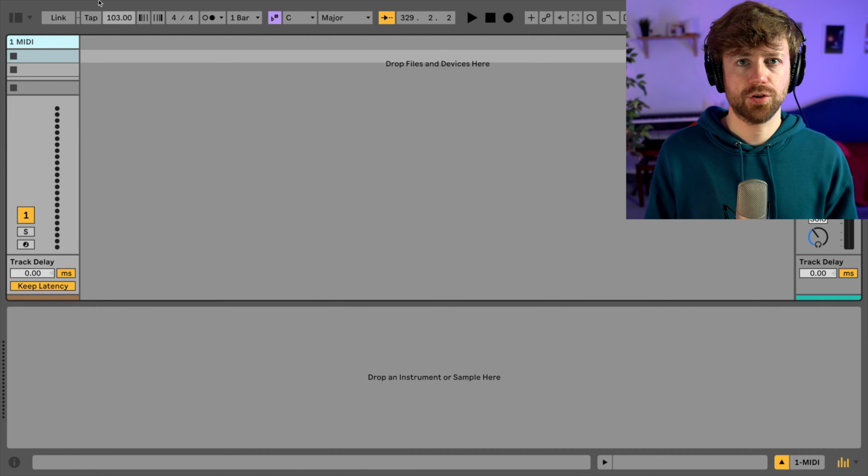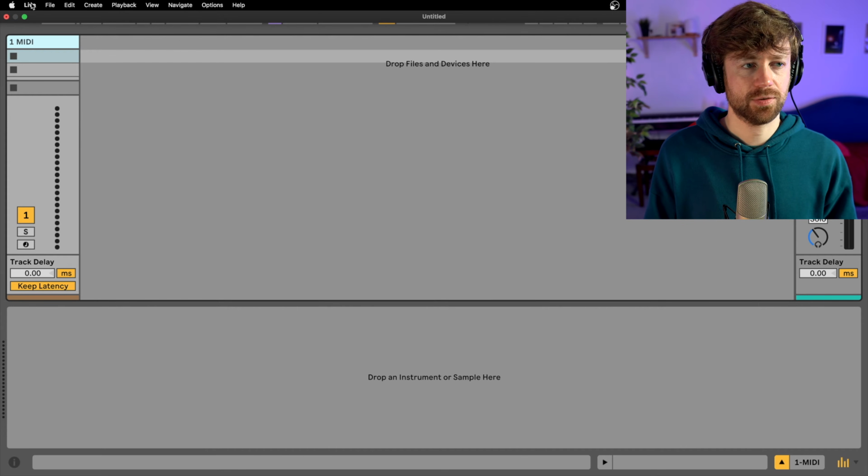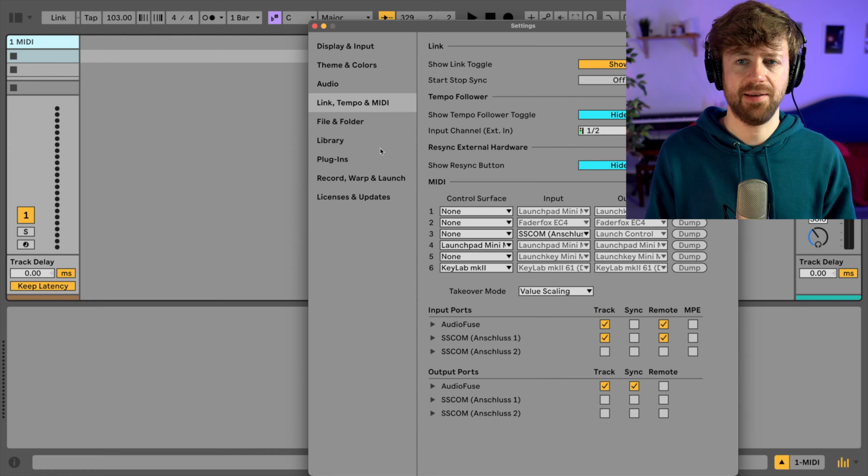Once you're in Ableton, you should quickly check the MIDI settings, which you find under Live Settings or Preferences if you're still on Ableton Live 11, and link Tempo MIDI. And now it's important to check the output ports, because in my case it's the AudioFuse, because this is my audio interface that sends MIDI to the LGV, and Track needs to be enabled, which is usually by default the case, but in case it's not enabled, just enable Track. And for you it could be another name.